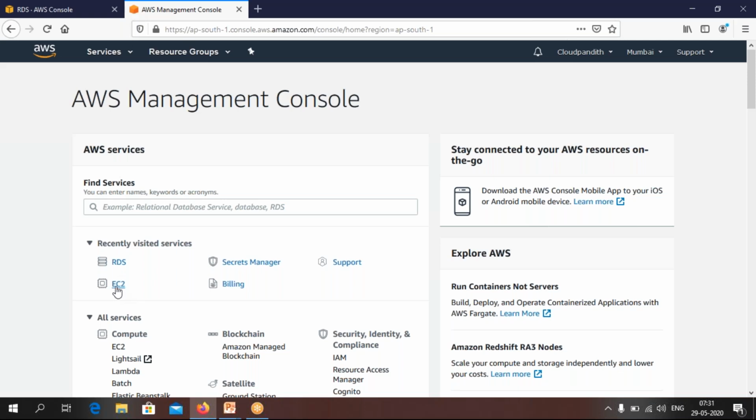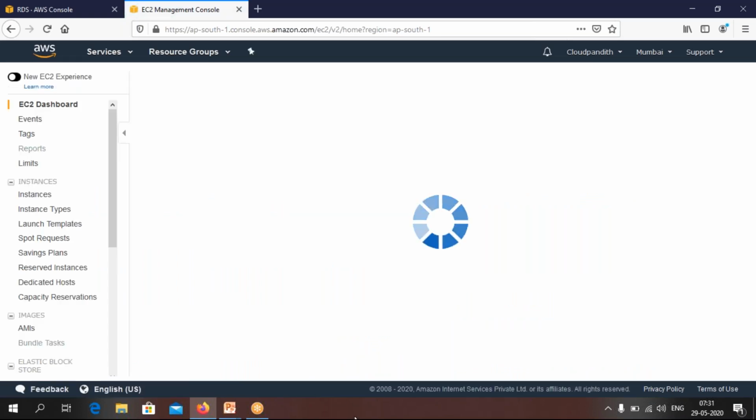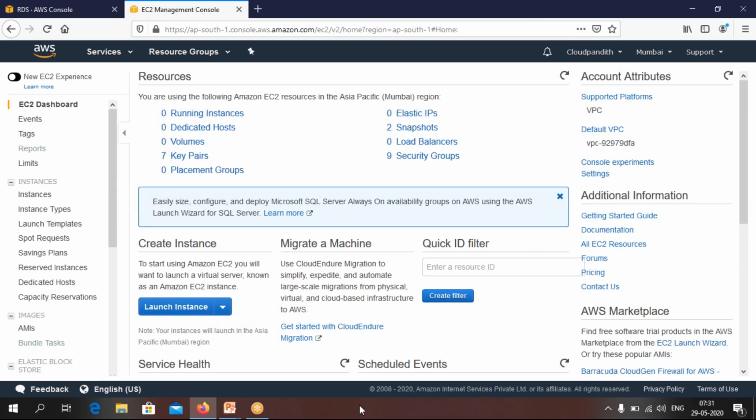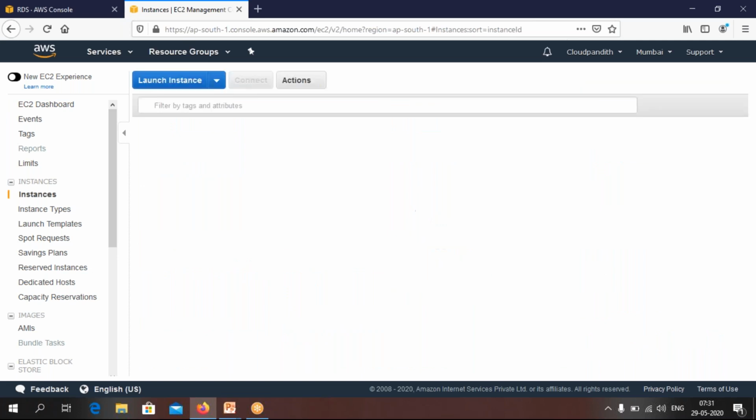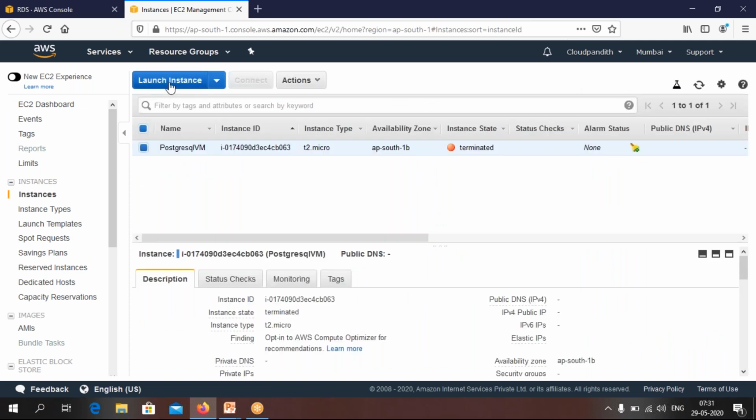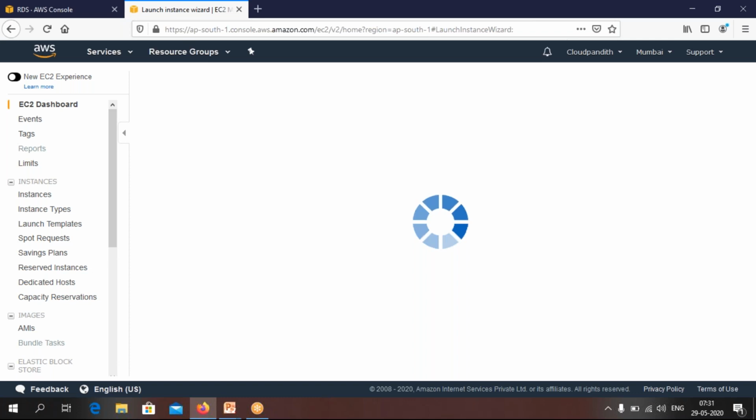Clear, friends? Just let's click on EC2. But if you are installing SQL Developer on your local system, that is okay. But I don't want to install anything on my local system. That's why I am using VMs for everything. So just click on that. Just click launch instances.